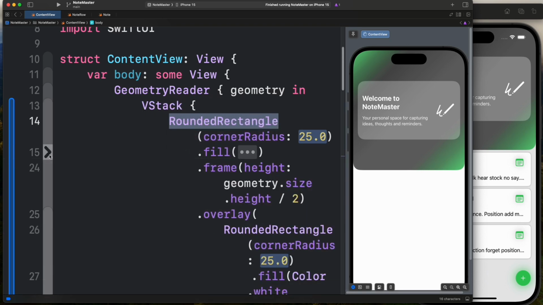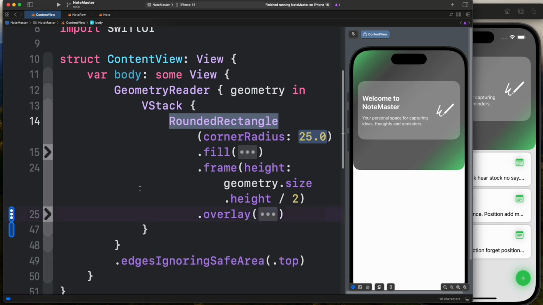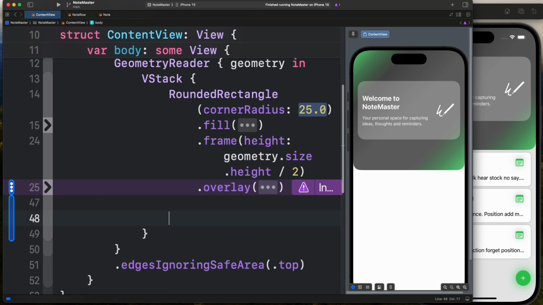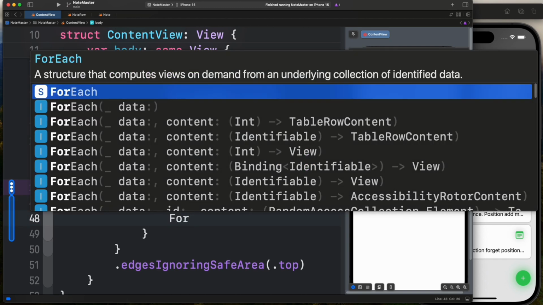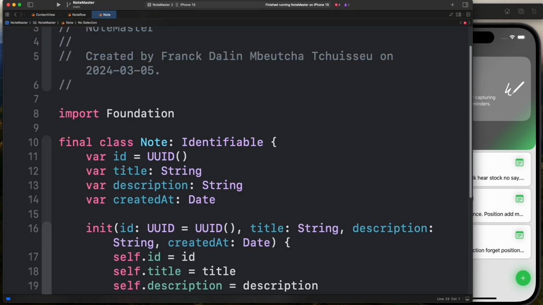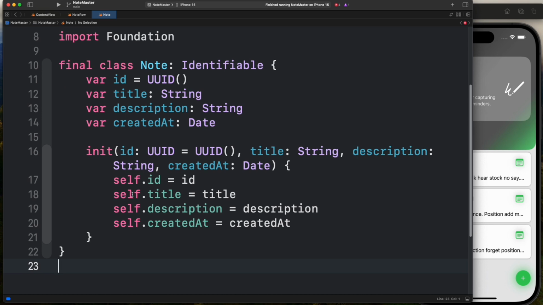And here, after this rounded rectangle, I want to add my list. So what we want to do is add a ForEach here. But in order for us to add this ForEach, we need our data, because here we don't have data coming from the database. So what we can do is go back on this node and add some mock data.